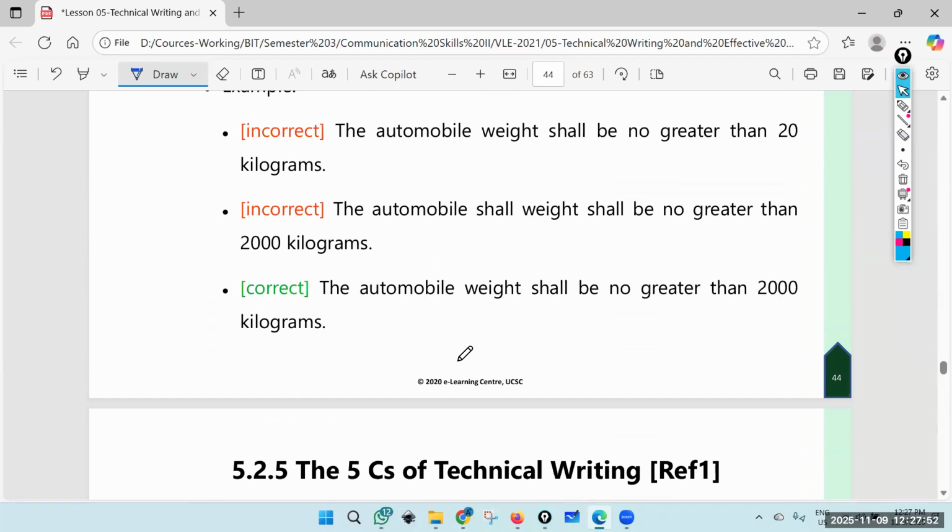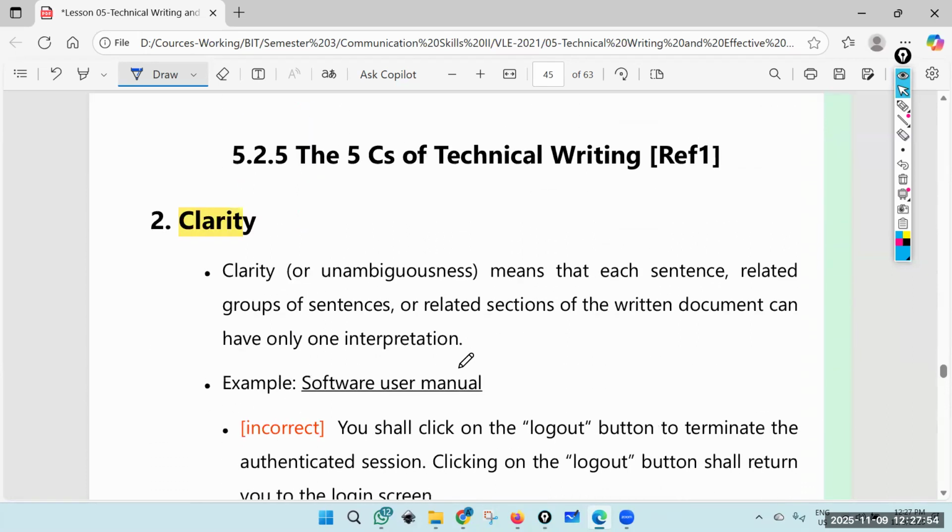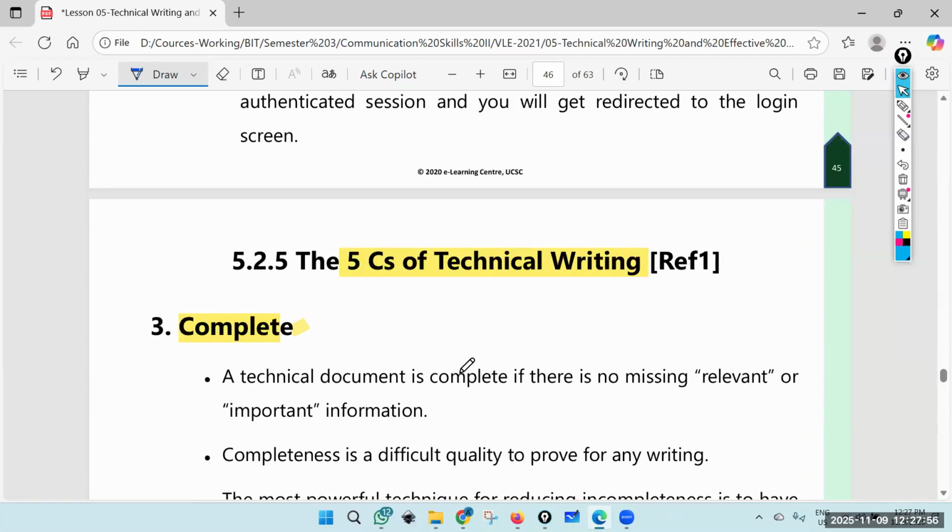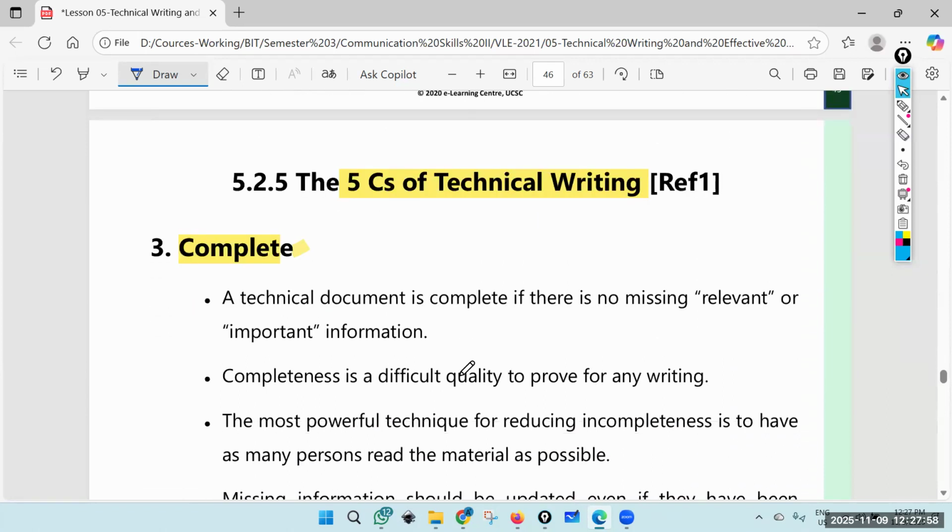Correct? Clear? Complete. Complete doesn't mean that you write too many things, right? But when you present some idea or fact, present it in full.